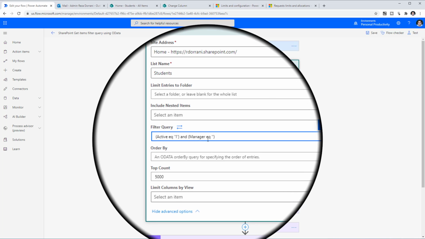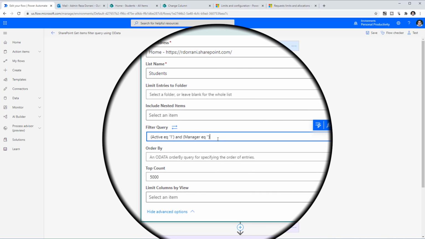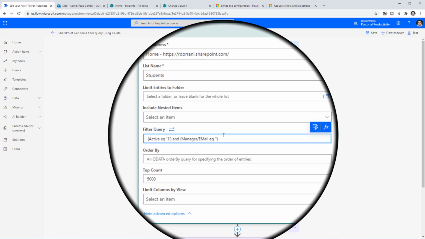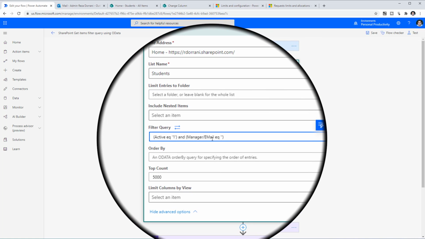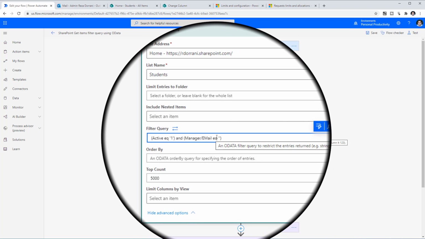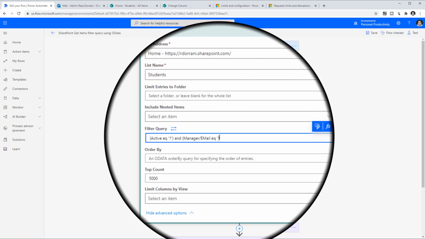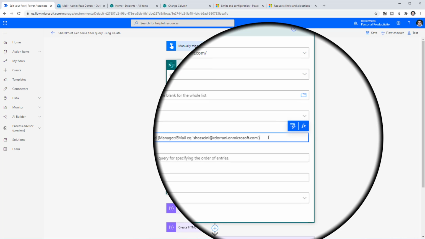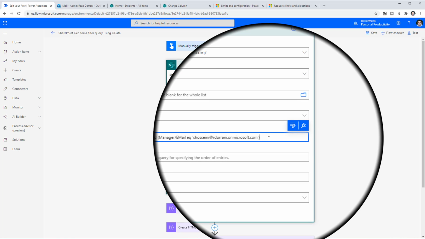Now manager is a complex type column. It's a person type column. If I want to query against this column and get only those students where the manager is Sana, what I can do is this, manager / email, and please observe email with an uppercase E and an uppercase M, equal to the email address of the manager. And in my case, I've gone ahead and plugged in the email address of Sana.